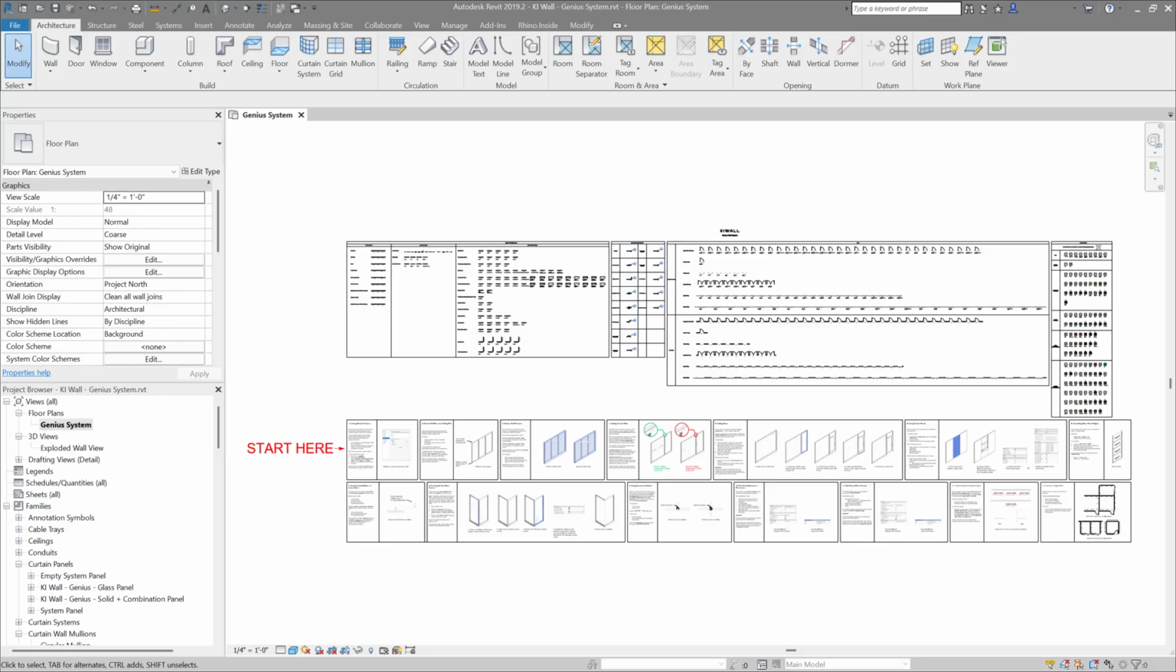Welcome to this demonstration of the KI Wall Genius System for Autodesk Revit. This video provides a general overview of the Genius Revit content and demonstrates recommended workflows for using the system within your projects. For more in-depth information about the topics covered in this video, please refer to the written guide that is provided within the container file.